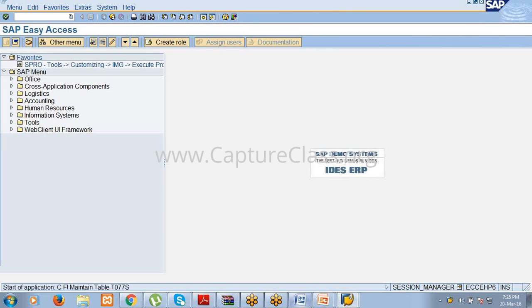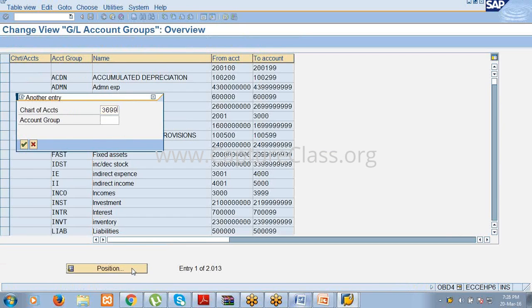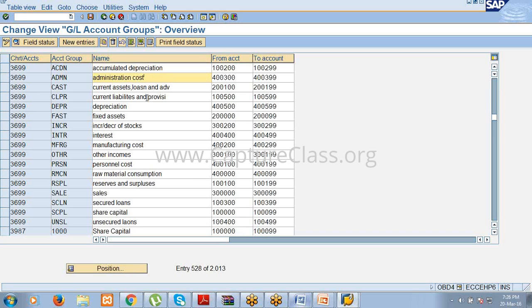First you have to identify the account group. See, traveling expenses I am taking as part of administration cost. So already we have taken 4,300,000. Now let us take 4,310,000, right? It is not there in the material. Go back to notes and write it in the notes.